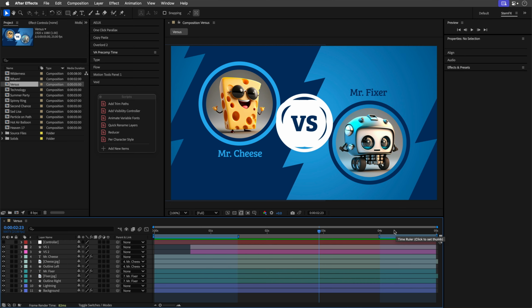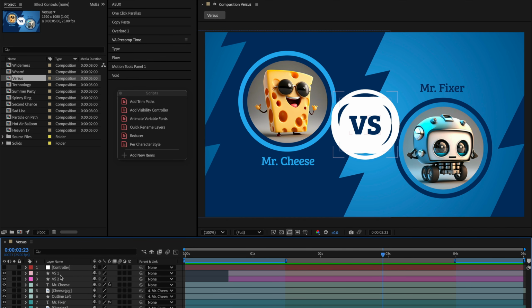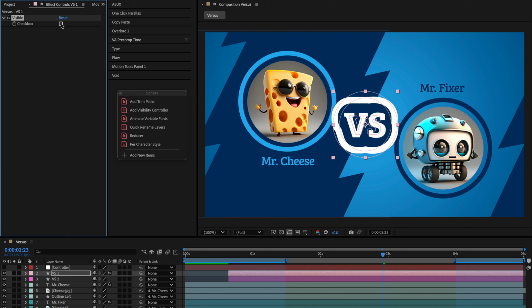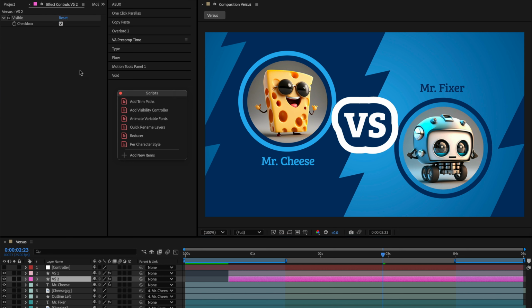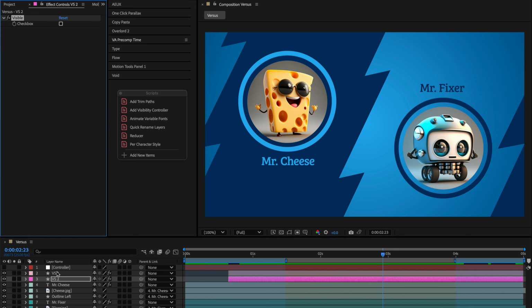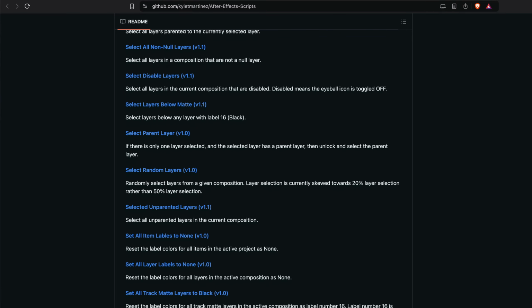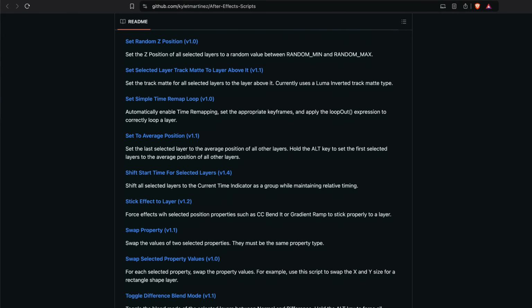Add Visibility Controller. This simple yet brilliant script adds a checkbox controller to manage the visibility or opacity of a selected layer. It's a lifesaver when working on a template project or creating a MoGraph, giving you a quick and intuitive way to toggle visibility without diving into the layer settings or typing complicated expressions. Kyle's GitHub page is proof that small, thoughtful tools can make a big difference in your workflow. Be sure to check it out and see how these scripts can level up your After Effects projects.